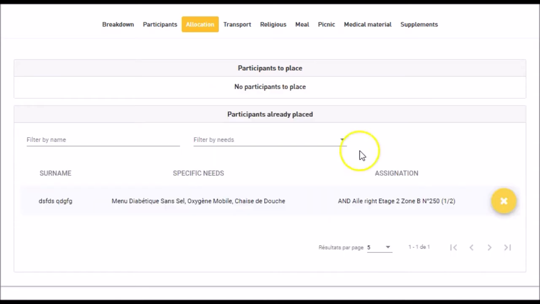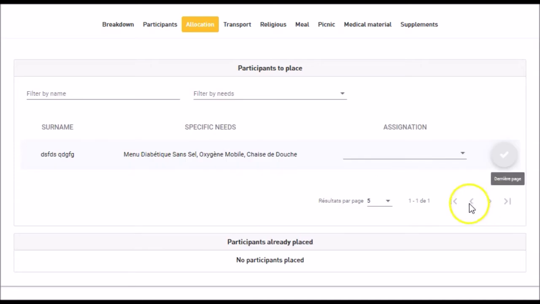Your pilgrim is now allocated to a room with his or her complete profile and needs. You can of course change a room at any time. You just have to cancel the allocation and the pilgrim will revert to the pilgrims to be placed.